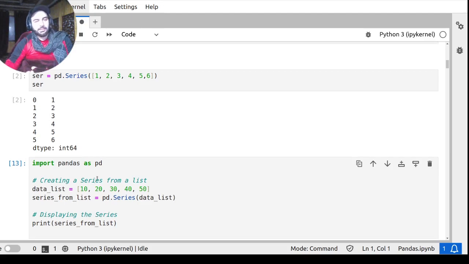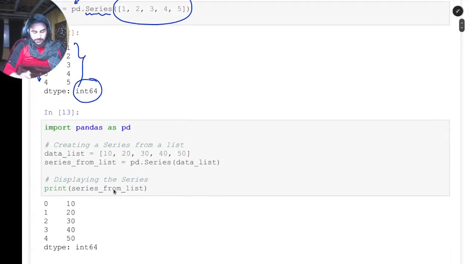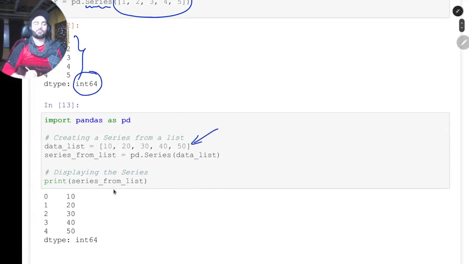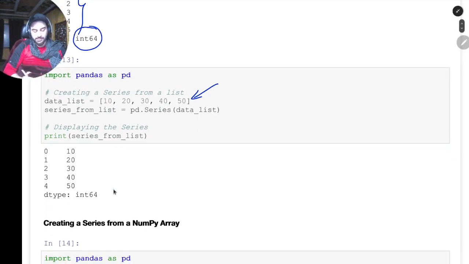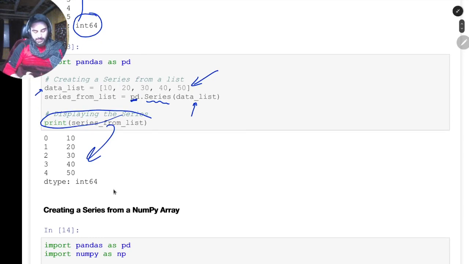The first thing is we can create this series basically from Python lists. As we saw with numpy arrays, we created those numpy arrays also by using Python lists. So this is one of the methods. You can create a list, then type pd.Series and give this list as the argument, and then you can print it out. If you have a Python list, then you can directly create it.